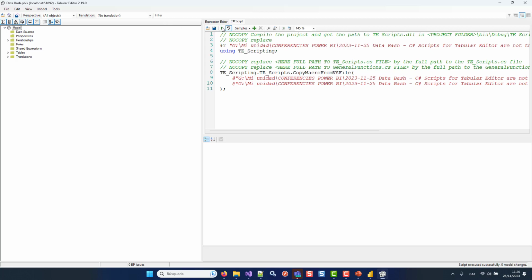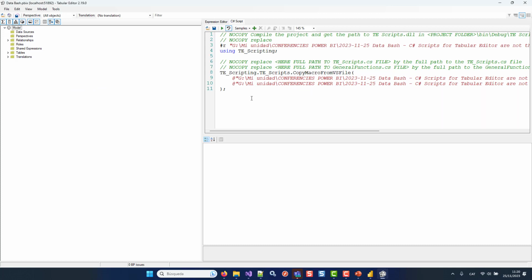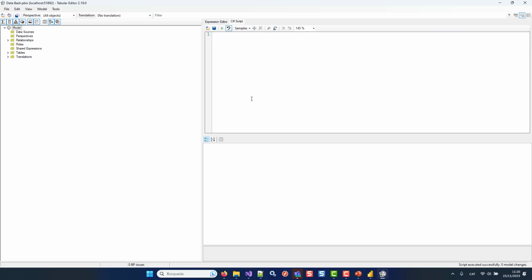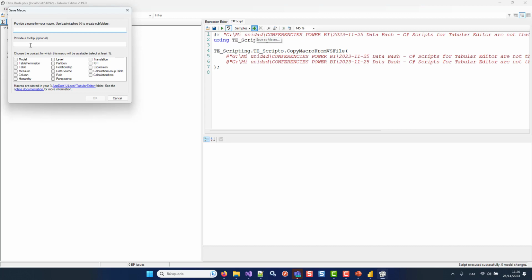And now I'm going to execute it again. Okay, so I copy. Now hopefully this will go fine. And I paste it. Now I have the nice script with the right paths and everything. And now it's time to save this as a macro because we're going to be using this a lot.